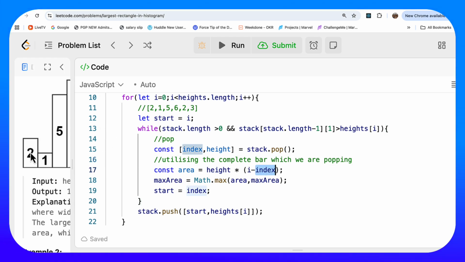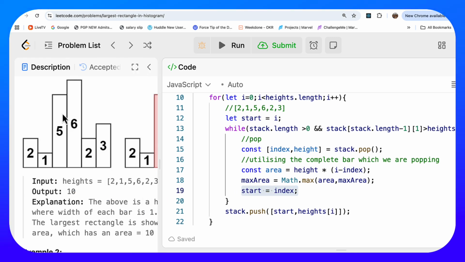For example over here, it's a trivial example, i would be 1 and index is 0, because we saw that we added 0, 2 initially. So 1 minus 0 is 1, and height is 2. So 2 into 1 gives us 2, which is the maximum area that this bar can form. That's visually very clear. And we would be setting start to index whenever we pop. Again, let's take one more example to make this more clear. So let's take this part over here where you have 5 and 6 and then you have 2.